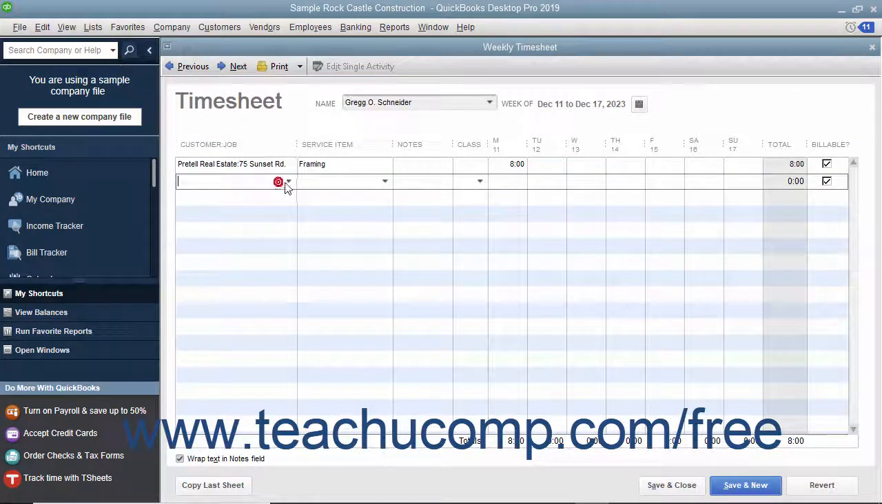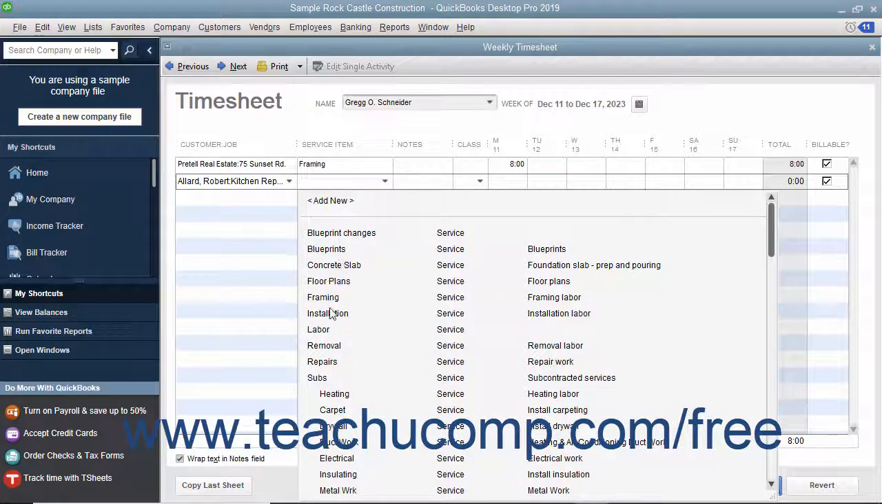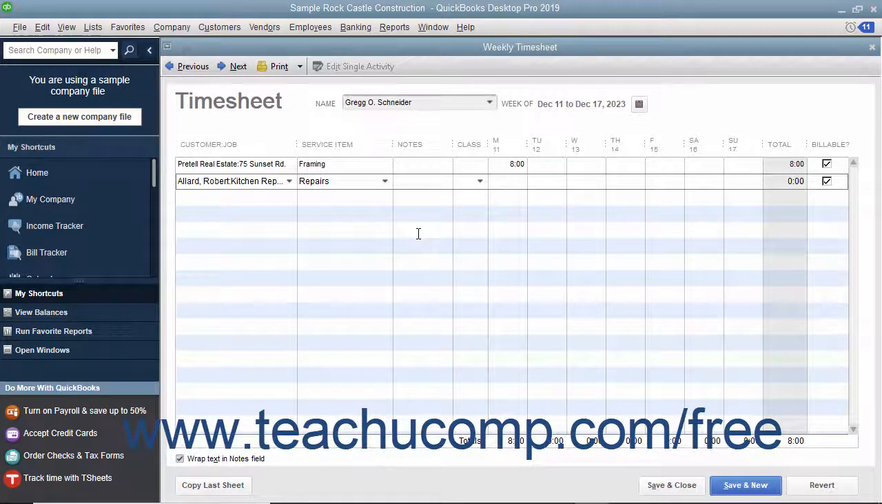Enter the customer job, service item, payroll item if you enable your employees to enter hours via the timesheet, WC code, notes, and the hours per day that the selected person spent doing the selected type of work into the columns of the same names that are displayed.